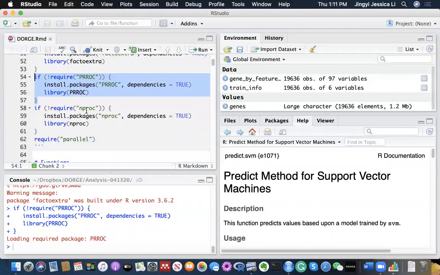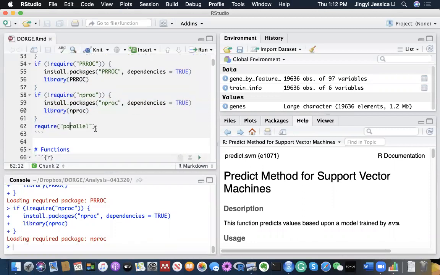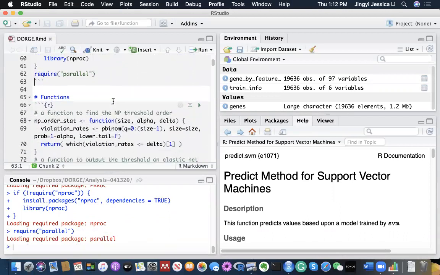And this nproc is a package from my previous work for implementing the Neyman-Pearson classification. Okay. And this parallel is a built-in package for implementing parallel computing. So after this, I have all the packages loaded.